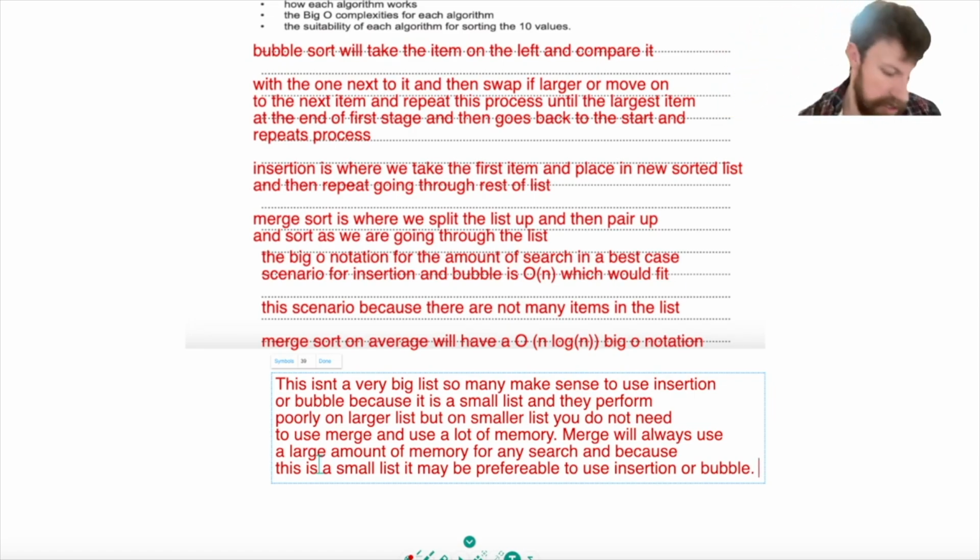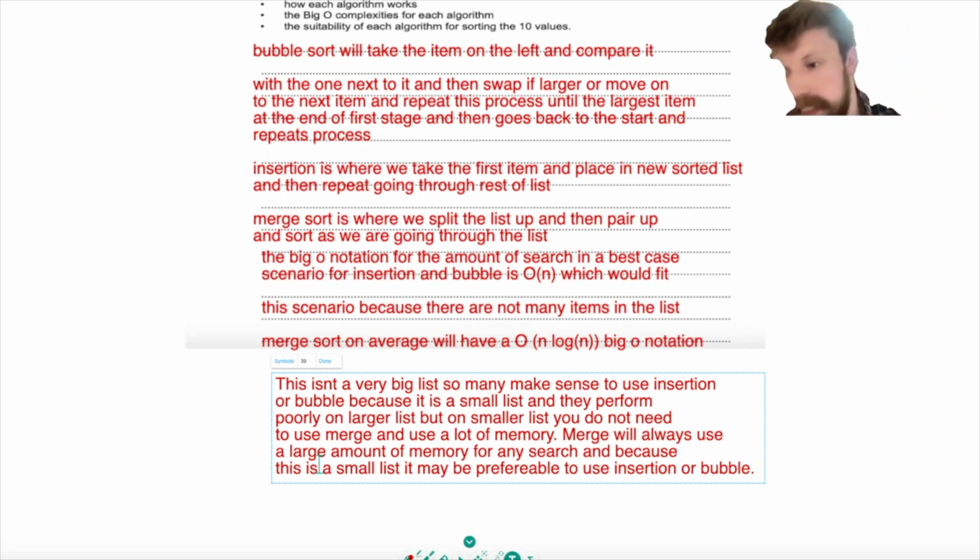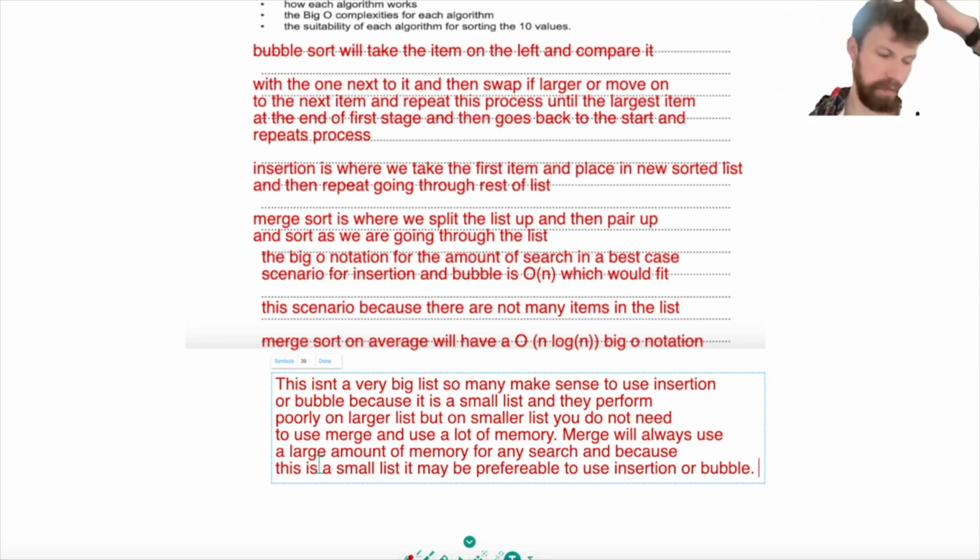You may want to actually say that merge sort doesn't need excessive amounts of memory. With really large lists, there would be huge amounts of memory, and this is a small list, so you maybe want to counter that point there. But use the time available, and don't run out of time on the rest of the paper. So then start going through that.